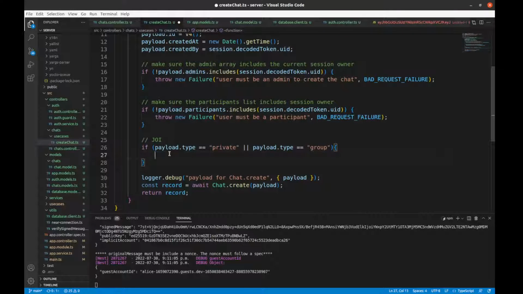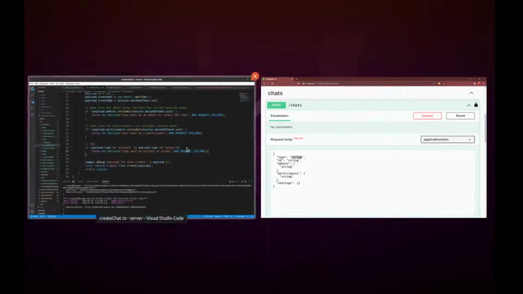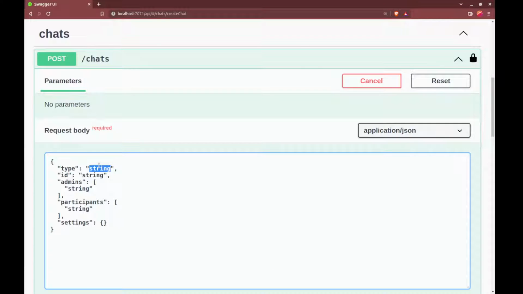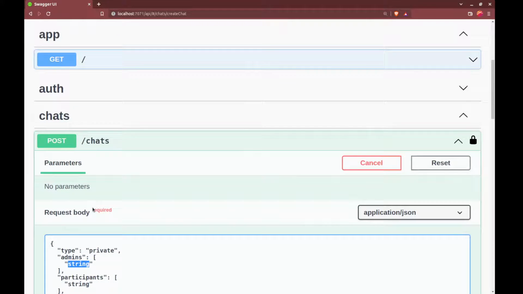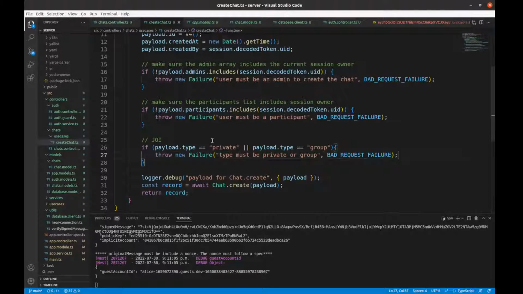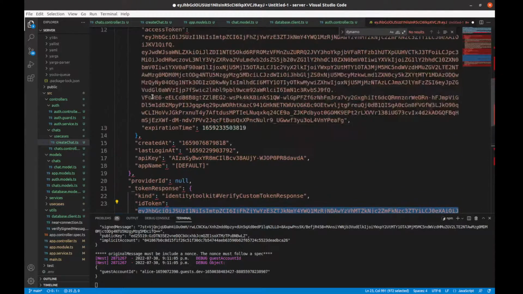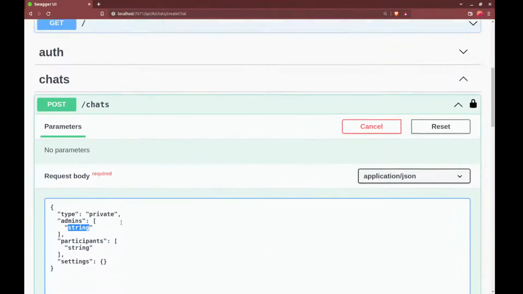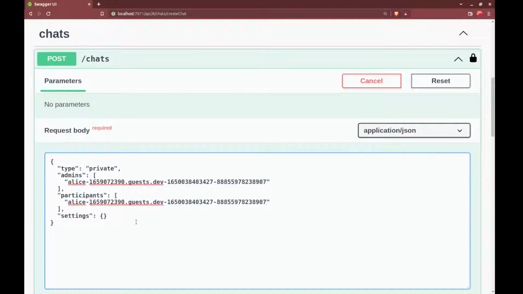So we're just going to say type must be group. That's just another bad request failure. I don't want to restart this just for this change to take effect, so we're just going to go ahead and make sure that the value is valid, make it private. We don't need IDs. We do need to make sure that the admins have the UID. So let's go ahead and figure out what the UID is. That's this one. Let's hop over. It's there, and then that's also in the participants.